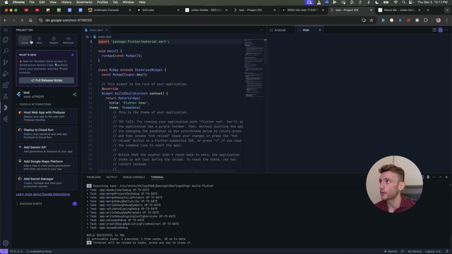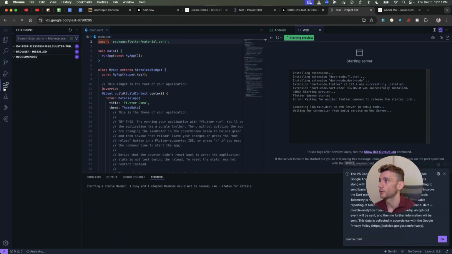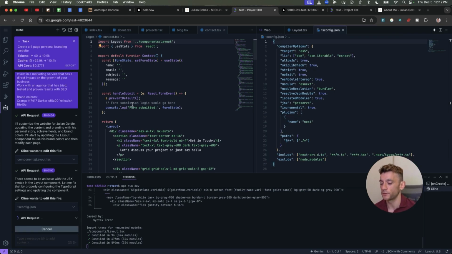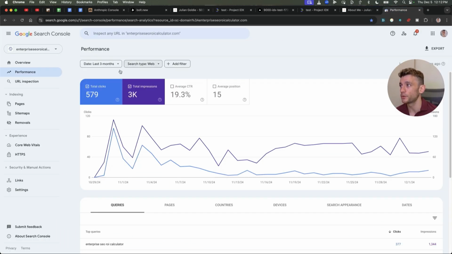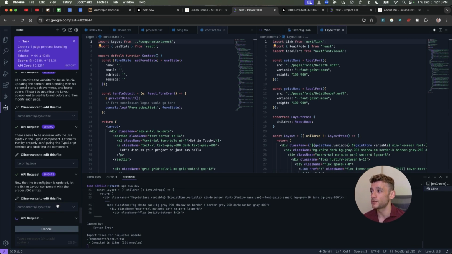Let's install Cline on our Flutter project. And you might be wondering, okay, what are the use cases for this? So you can build your own tools and apps. For example, like this tool, you can build out websites like this. This gets a bit of traffic each day. Even like one-page exact match domains.